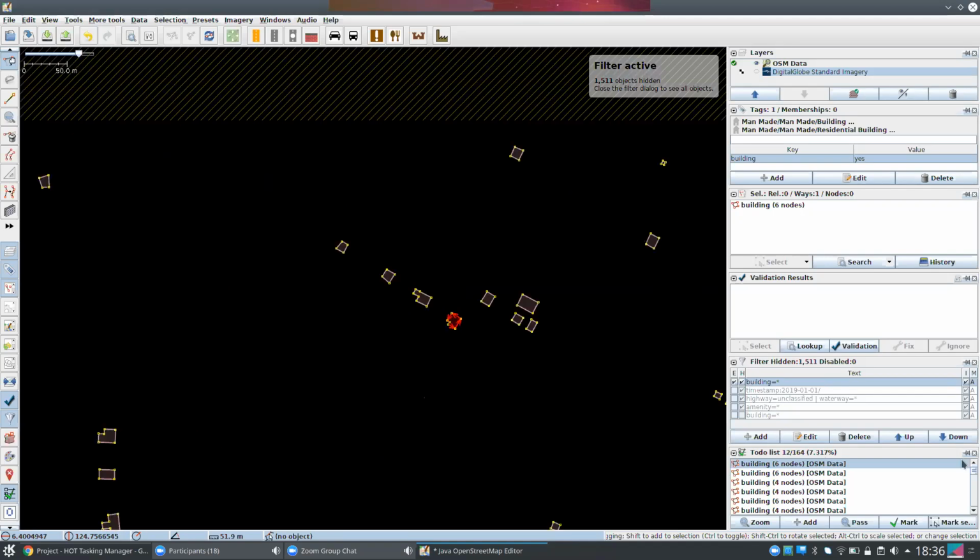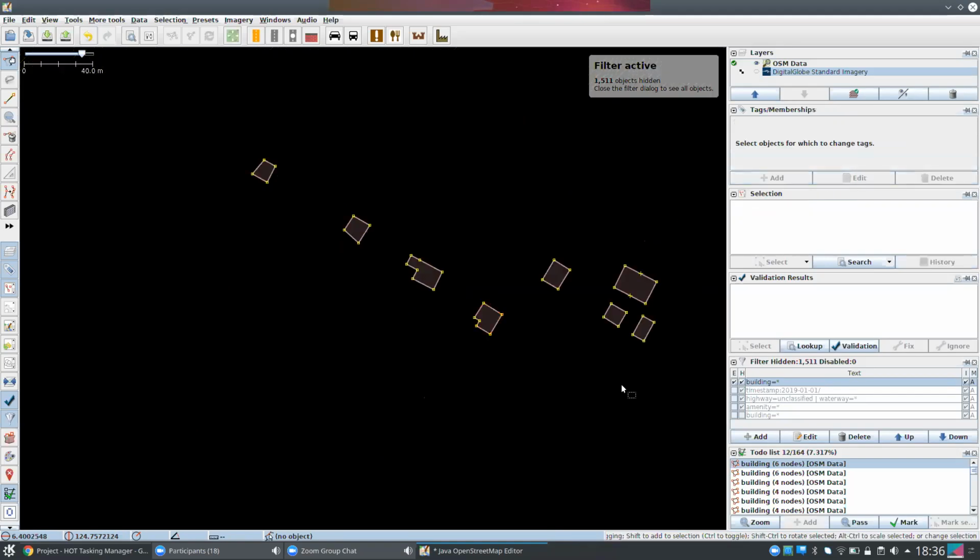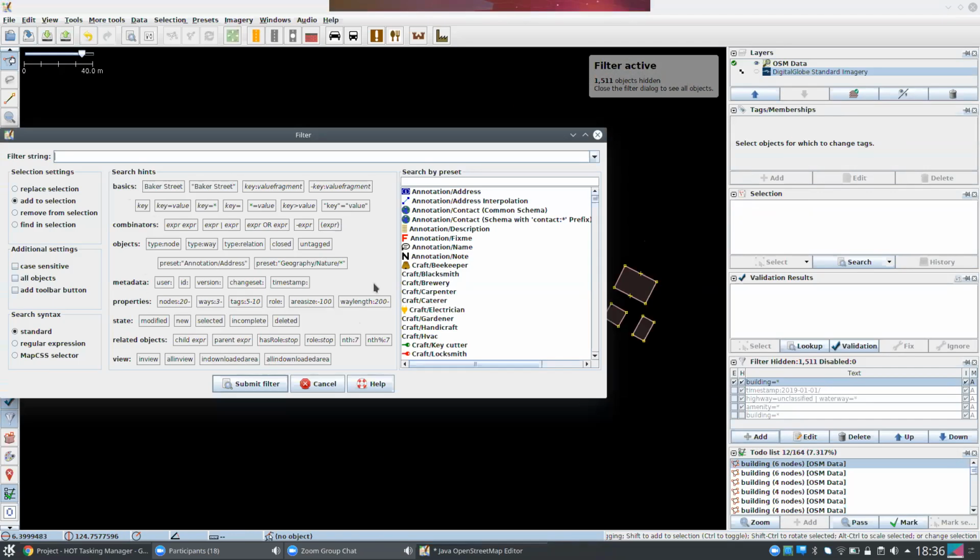I'll just show you one more filter that is useful. The other thing, if you click on add, you realize there are different values here that you can use. So it gives you even examples on how you can build your filter strings. So for example, I may want to filter out data from a certain time frame. So I can use the timestamp filter, and I want to look at data that was added since January of this year. And I'm going to submit my filter.